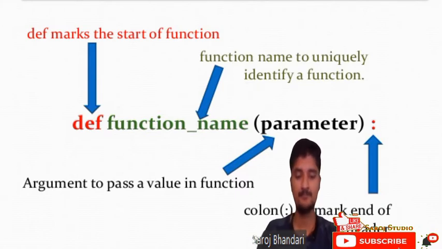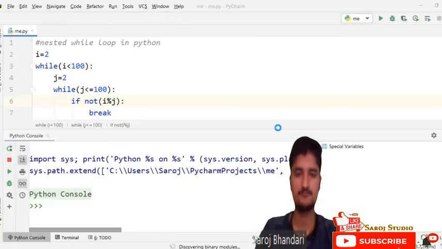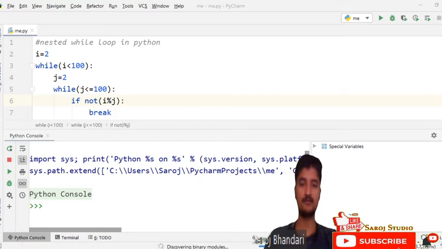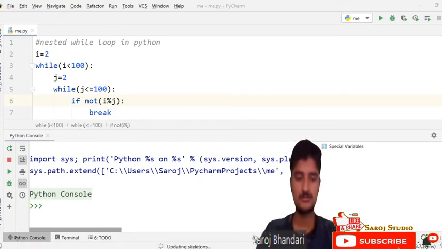Let us print some string in our function. I am just loading my IDE, PyCharm. My IDE is loading in the background.